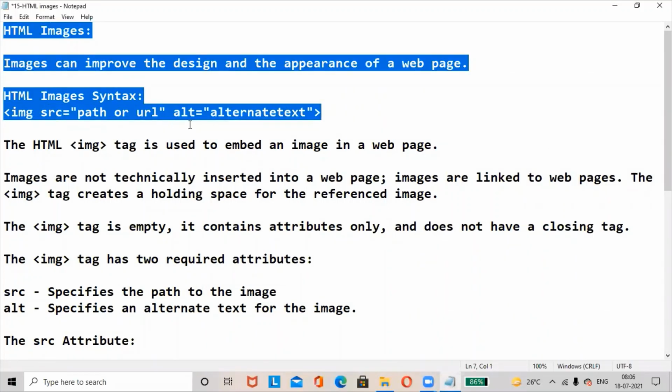HTML images. Images can improve the design and the appearance of a web page. HTML images syntax: img src equals double quotes of path or URL. You can specify the path or URL of the image here.